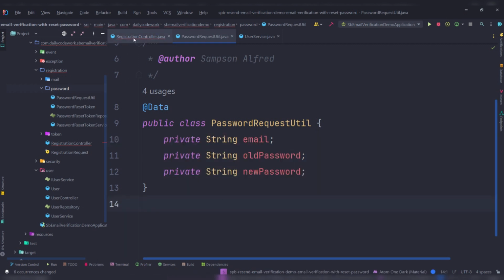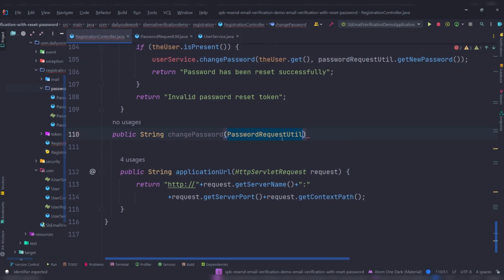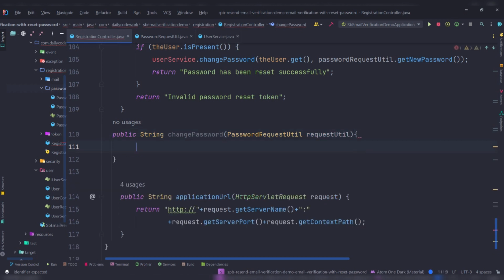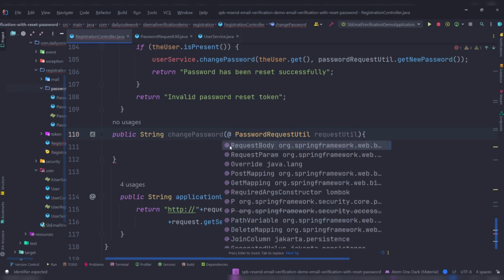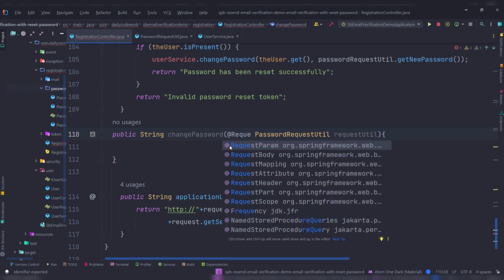So now let's go back to our user controller to continue with this. Now we see that the name has changed here. So now I'm just going to call this one request util for short, right? Okay, and this one is going to be at request body, because we're going to be requesting what the user has entered. A request, is this correct? Request what?